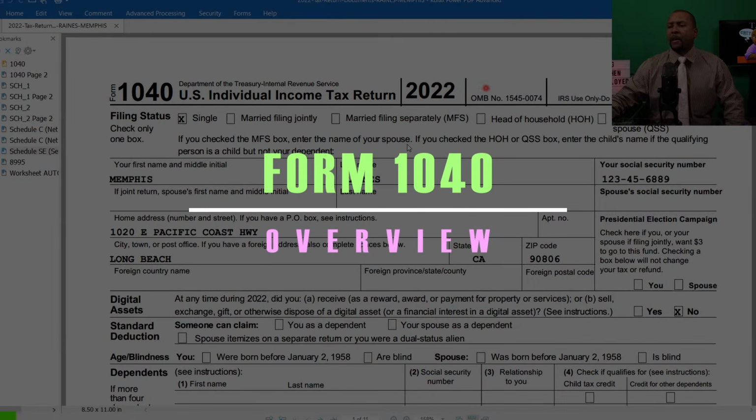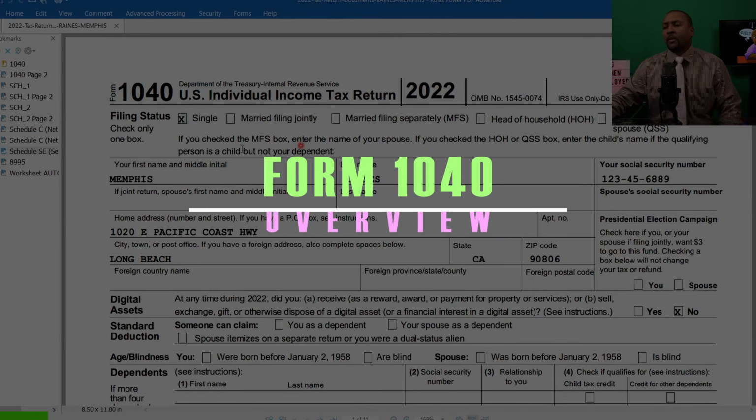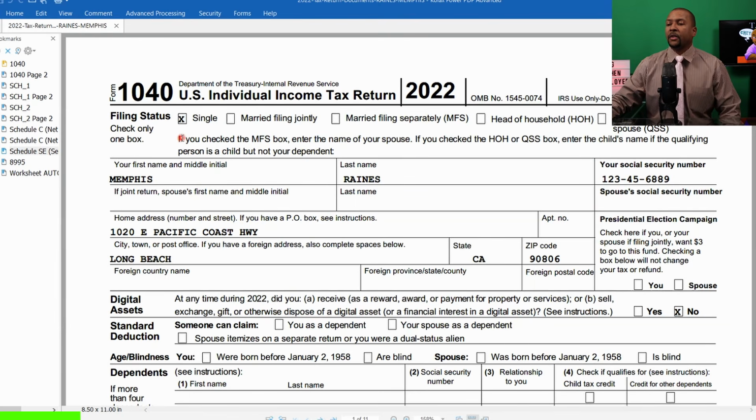So if we look up at the top, we will see that the individual that we're filing for is using the filing status of single. The individual is going to list their name, so we have Memphis Reigns.